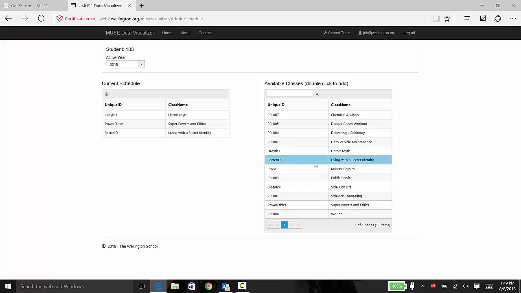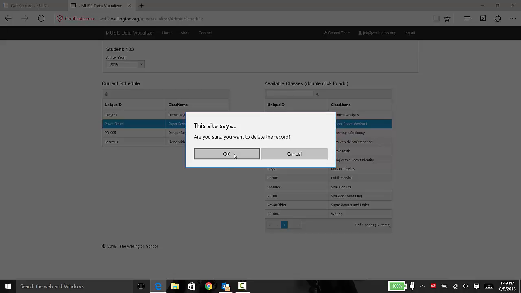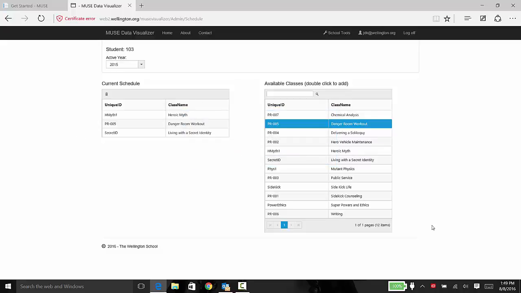So we can add students to particular classes by double-clicking them in the right-hand list. So here, Danger Room Workout, we're going to add them from the list of available classes. And if I wish to remove somebody from a class, like Superpowers and Ethics, I can highlight it on the left-hand side and click the Delete button. Say OK, I have now modified this particular student's schedule.